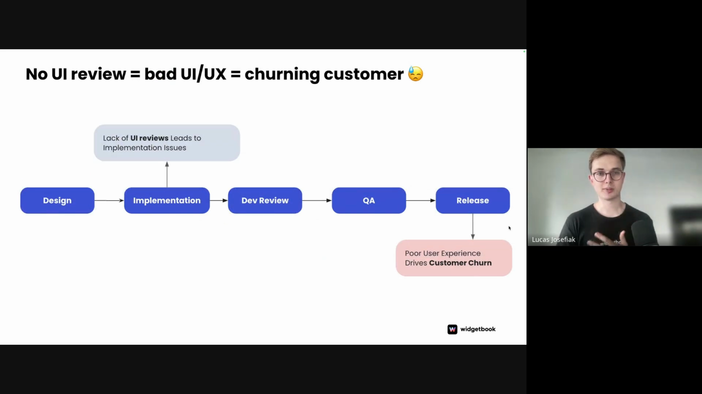Where it becomes really cumbersome is if we don't have a UI review process, which many teams either don't have or only have in a limited way. Because what happens is, if you are lacking a proper UI review, you can have implementation issues that are then shipped all the way to the customer, and the customer then experiences poor user experience that drives customer churn.